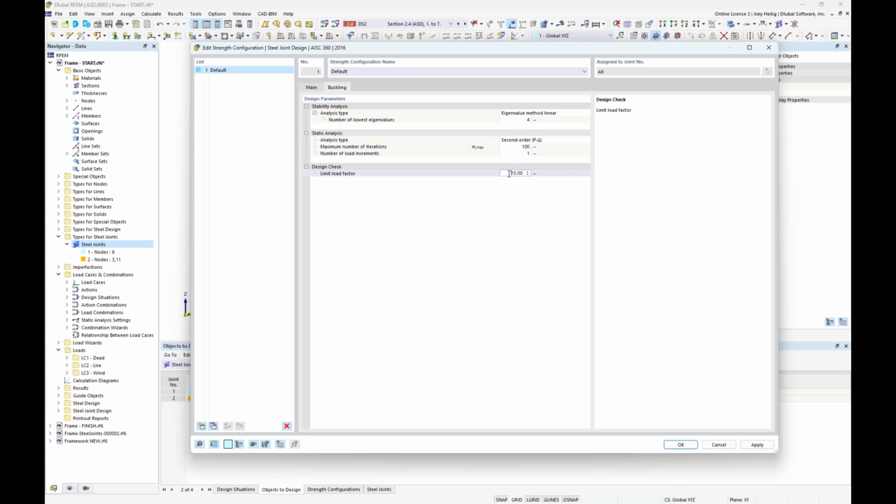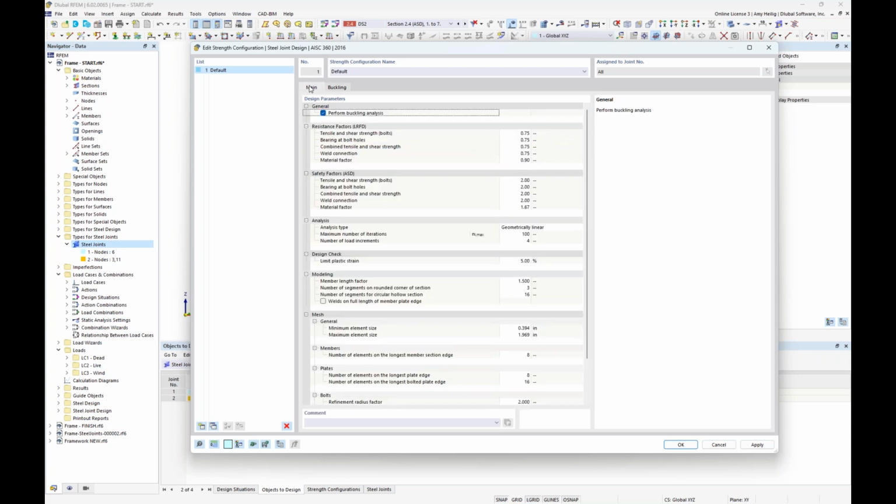So this is a user defined input option here, and it all relates back to that critical load factor. So when the critical load factor falls below 15.0, the program will go ahead and flag you that maybe buckling is a consideration that you need to look at further for your connection. Again, you have the ability to increase this or decrease this factor. It'll make a little bit more sense once we look at the buckling results.